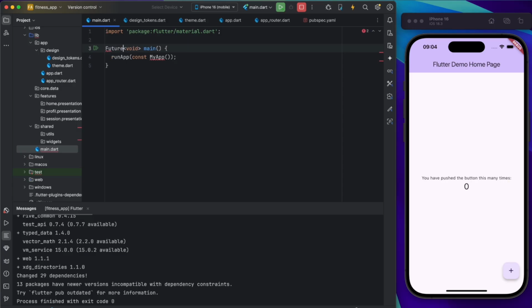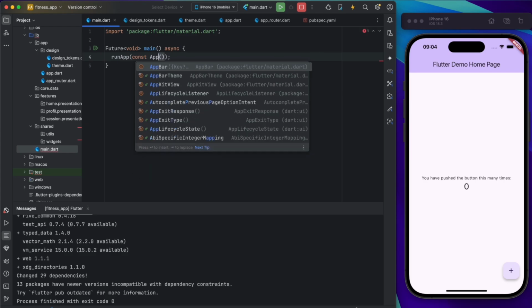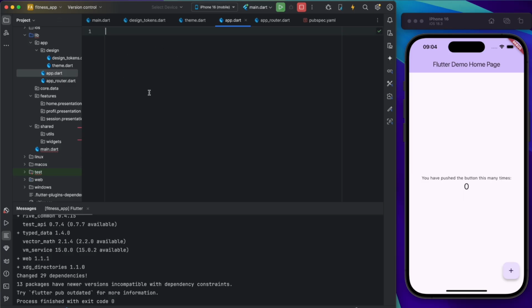So let's make this a feature, because we are just going to need, and here we should have the app that we are going to call, and this is the place where we are going to define all the logic for our app.